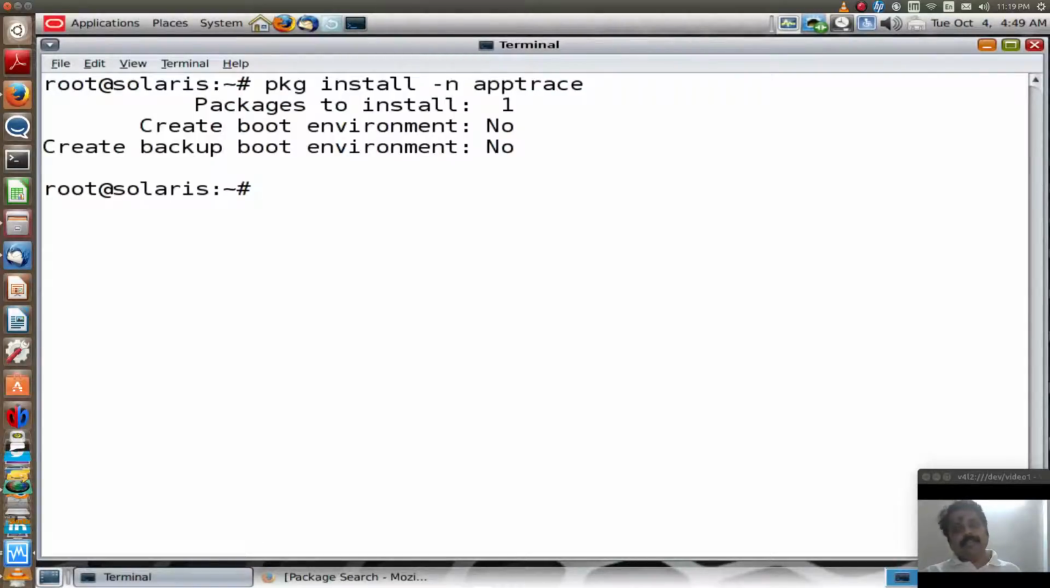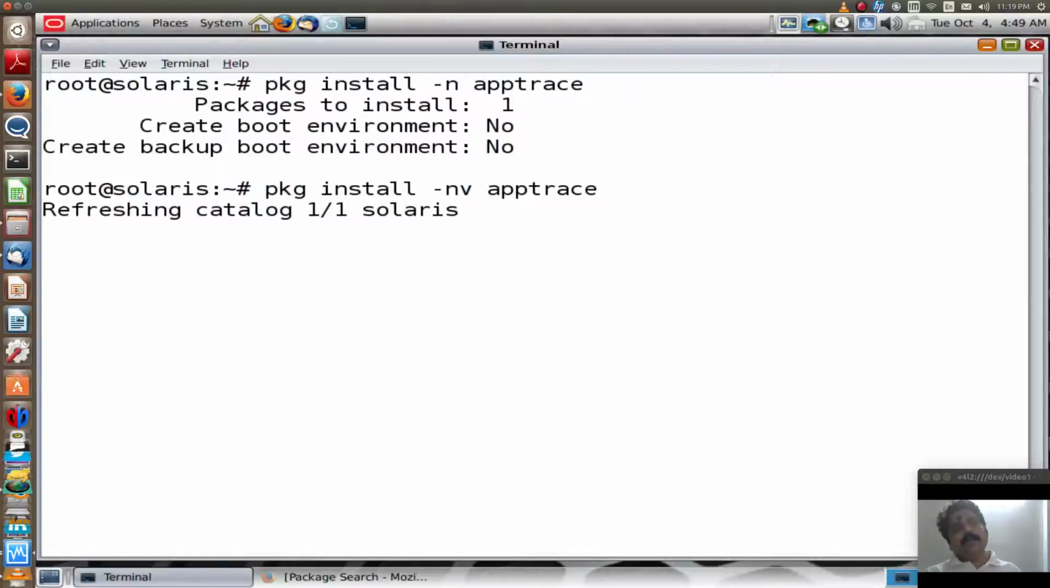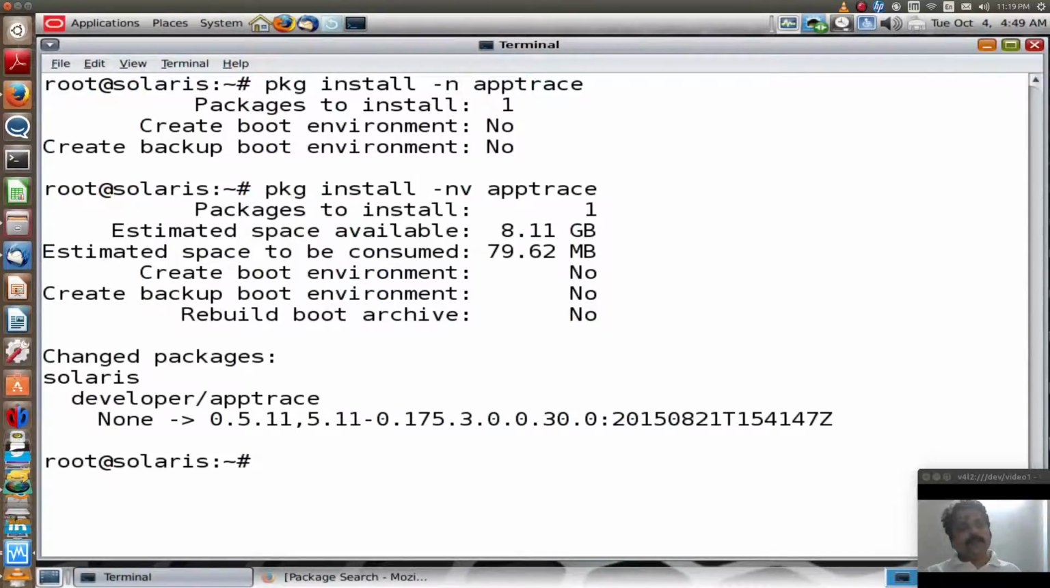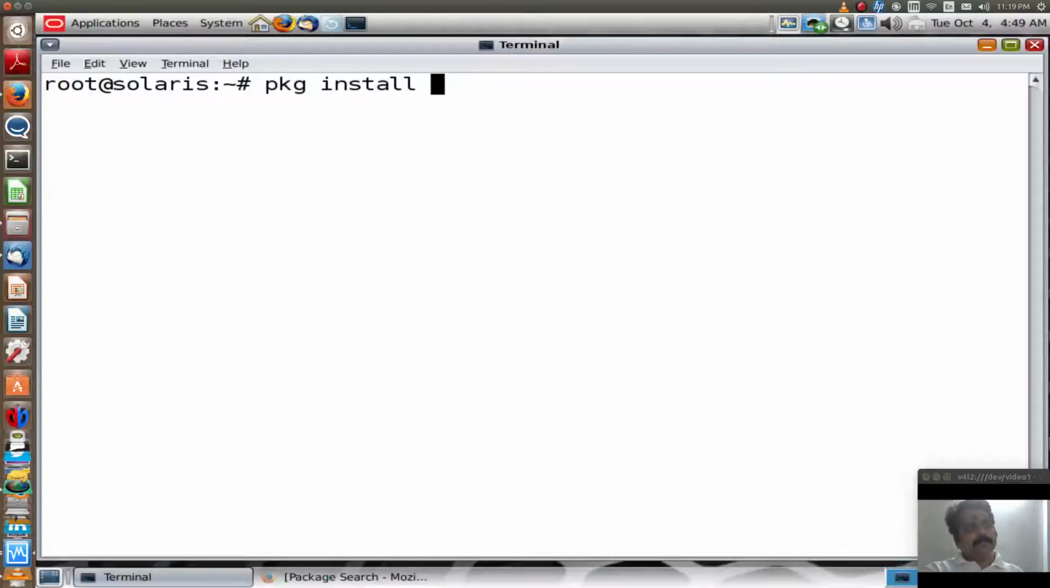But as you can see, if you really want a lot of details, then you could always use the -v option there, which is actually the verbose mode, and you probably would be getting more details around what will happen if you attempt to install this app trace package. Well, that's quite a bit of details around what will happen to the system, how much space is going to be consumed, how much space is available, whether a rebuild of the boot archive would happen, etc. So let's clear the screen, and this time around let's perform the installation of the app trace package and see what happens.